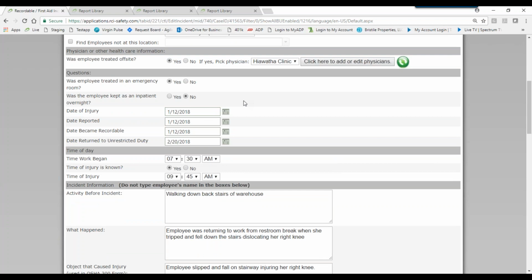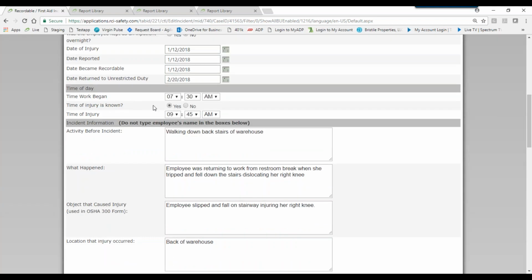Next is just going through and filling out your recordable first aid incident. If an employee was treated in an emergency room, yes. Were they kept as an inpatient overnight? No. And then your dates for injury, when it was reported, when it became recordable, and then if it applies, when the employee returned to unrestricted duty. Next, you can enter the time work began and the time of injury, if known.